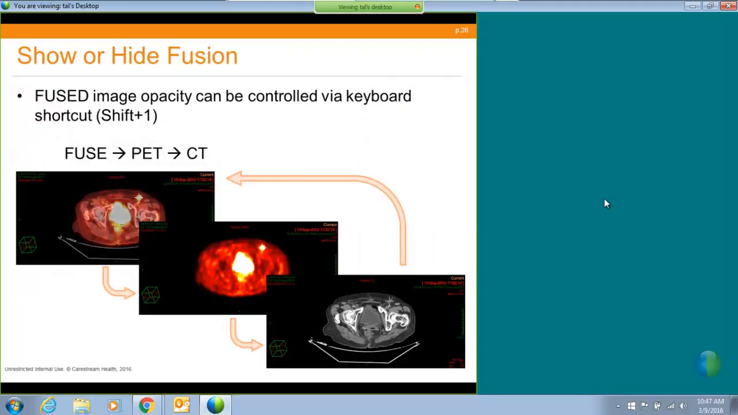Another nice feature we've added is that a fusion image can just toggle between PET and the CT. It's just an additional shortcut which eases the showing of PET only or CT only within that image. It's very important in the new layout, in the fuse only layout, where we're showing only fuse images. And so just pressing Shift 1 will toggle from the fuse to the PET to the CT and vice versa.